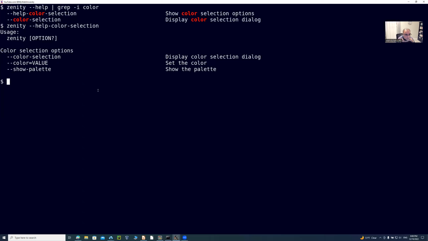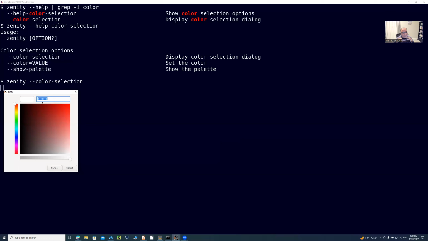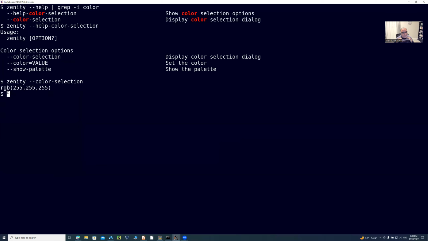So if I just do zenity --color-selection by itself, it's going to give me a nice color that has already been selected by default. Whatever the color comes up here, you can see that it's all red, and those are 255, 255, 255 set. So if I just click on select here, it gave me the red, green, blue, 255, 255, 255.